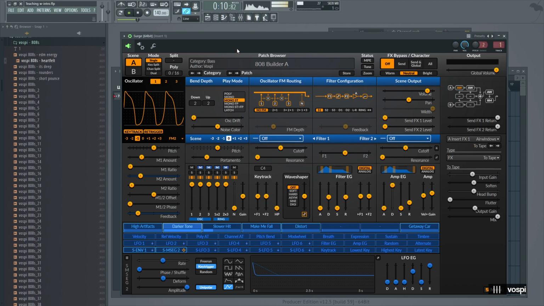The recommendation is download Surge and go to their Discord. Surge is amazing and free. Their Discord is even better if you are any kind of a synth geek.